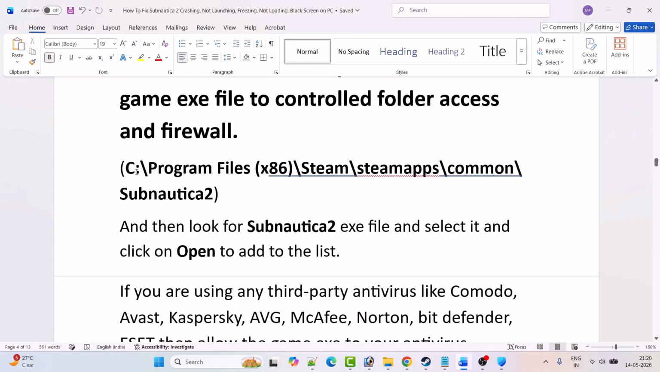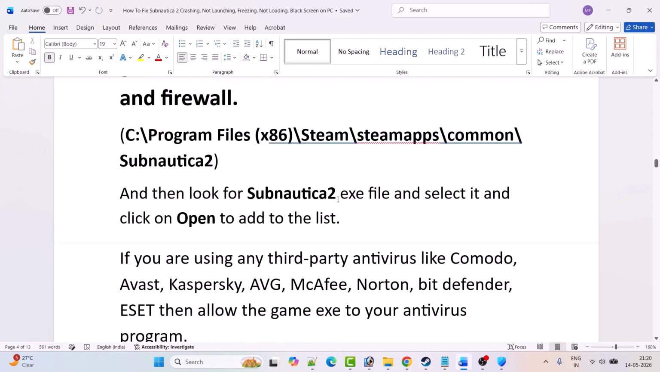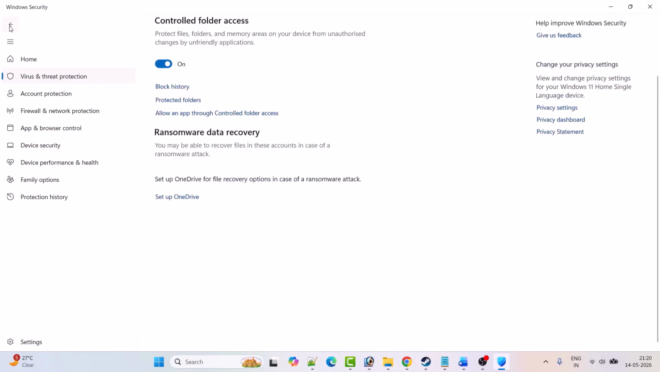Browse to C drive, Program Files x86, Steam, steamapps, common. Open the Subnautica 2 game folder, look for the Subnautica 2 exe file, select it and then click on open to add it to the list. After adding it, go back.